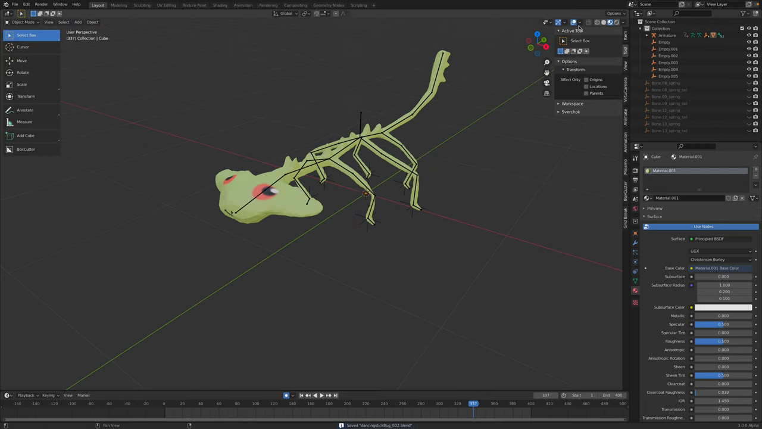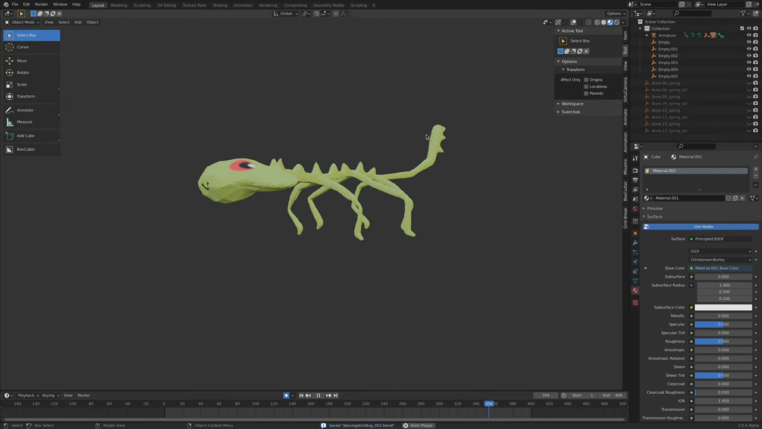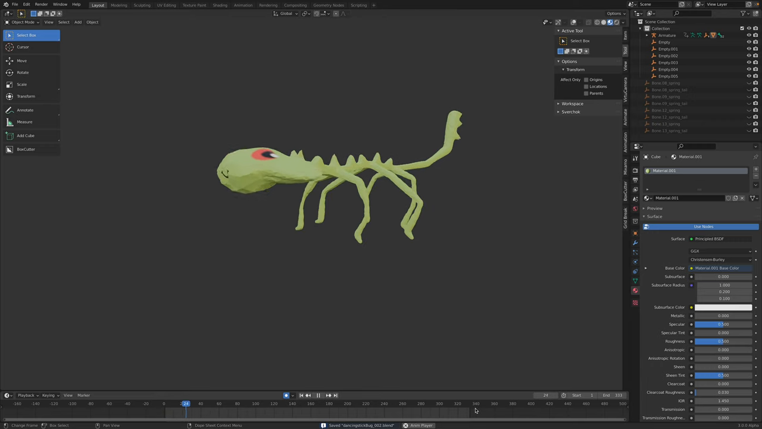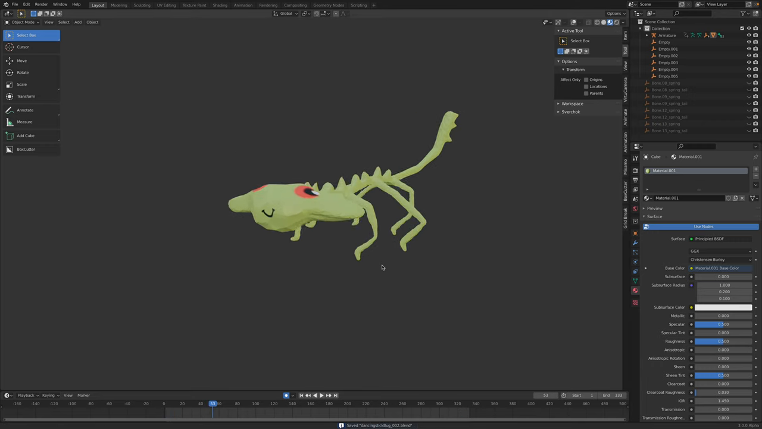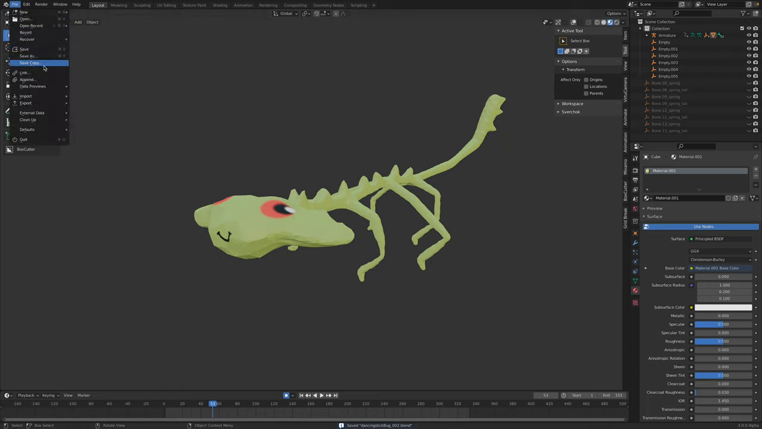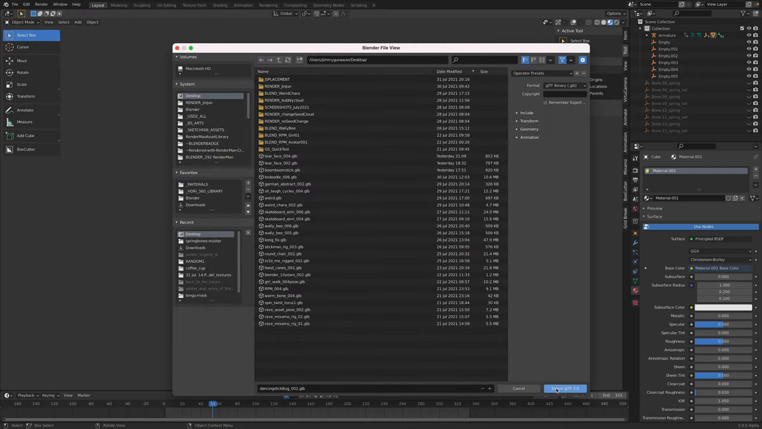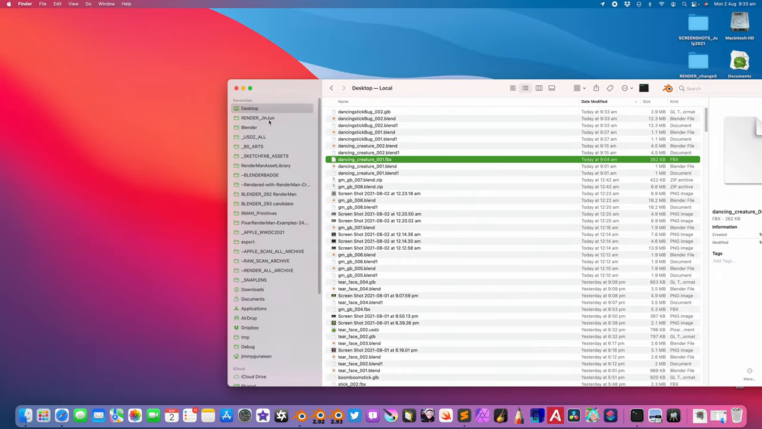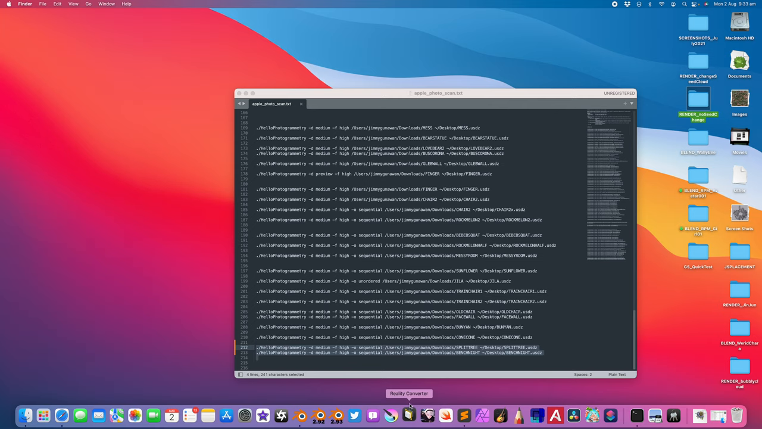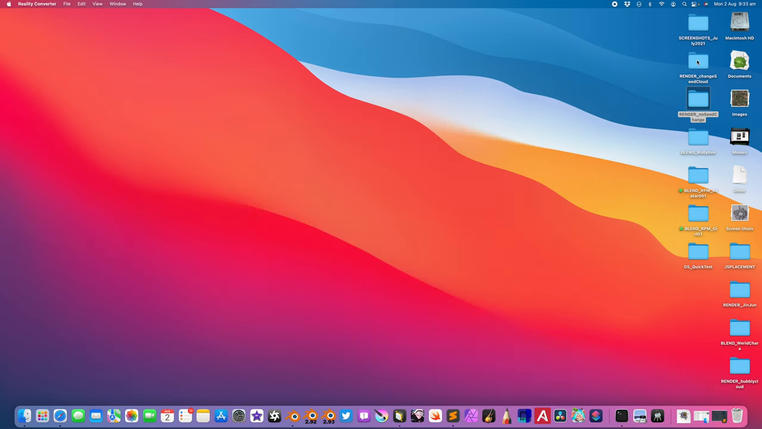Okay, we have our bugs dancing, and it settles. And then you can put some music, send this to TikTok or something. But for now, I'm just gonna export it to GLB. And then open up the Reality Converter app.